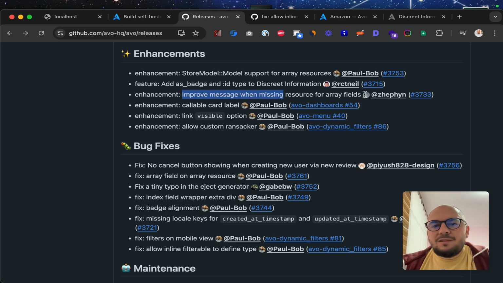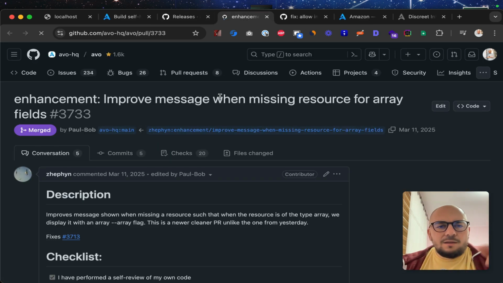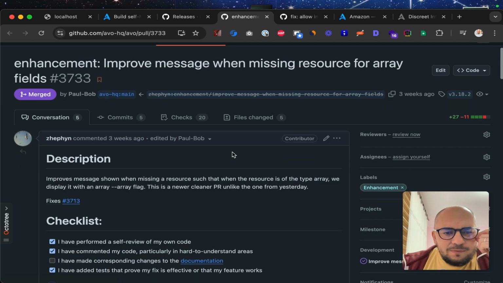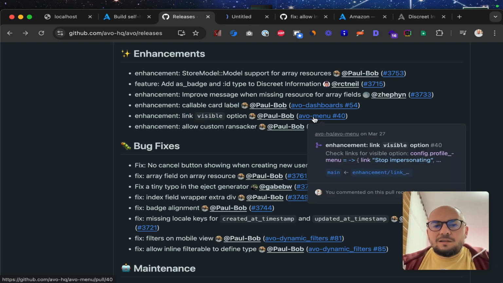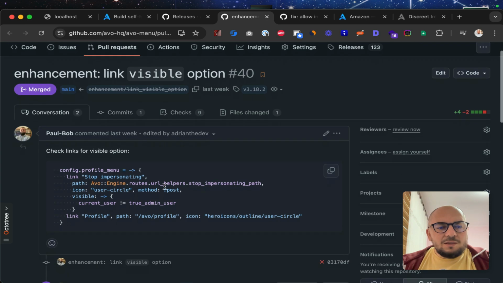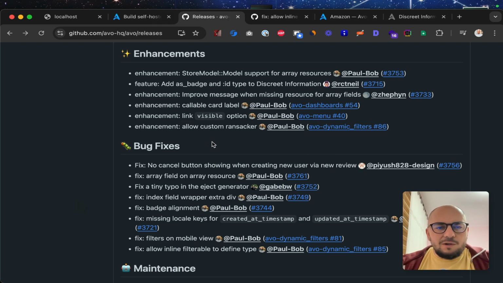Improve message when missing resource for array fields. Thank you, Zephin. What does this do? Okay, when missing a resource. This is whenever you use the generator. Callable card label, exactly what it says. The card label is now callable. Visible option on link. This is for the menu. So whenever you use a menu, you could use an if-else statement, or you can use this visible block if you're used to that, because we have them everywhere.